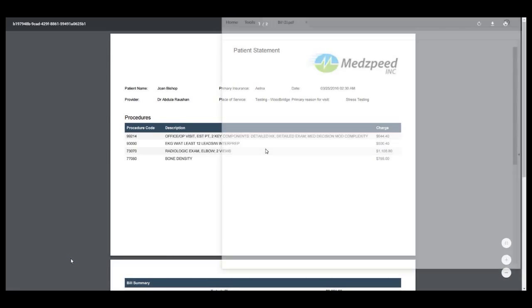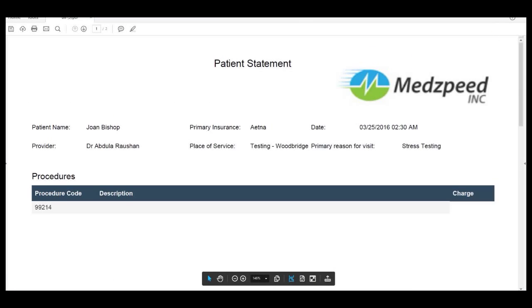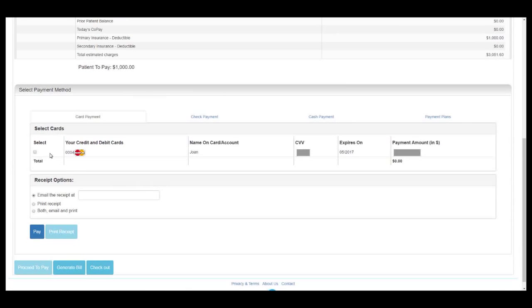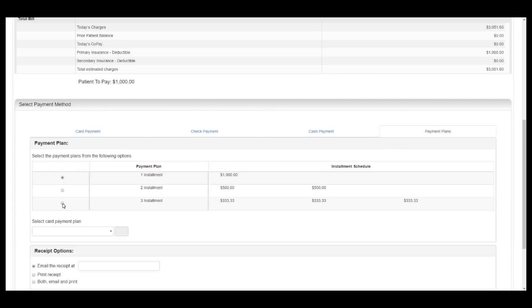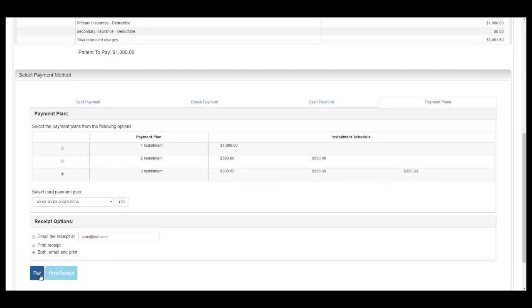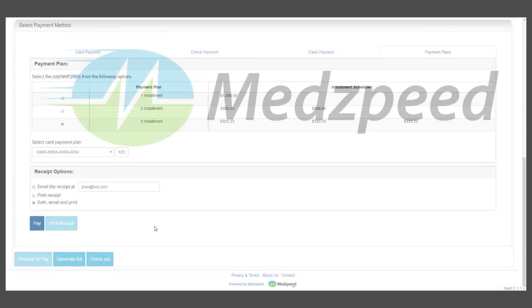This immediate generation of the bill allows the patient to view the charges right at the front desk, receive a printed copy of the bill, have a copy sent to them by email, and make payment before leaving the office. If Joan chooses to pay before leaving, Medzpeed allows her to pay by credit card, check, or cash. If Joan is not able to pay the full $1,000 today, Medzpeed gives your practice the option to allow her to make payments in multiple installments. Here, the first installment of $333.33 has been collected during this visit. Once payment is collected, Joan is successfully checked out and on her way.